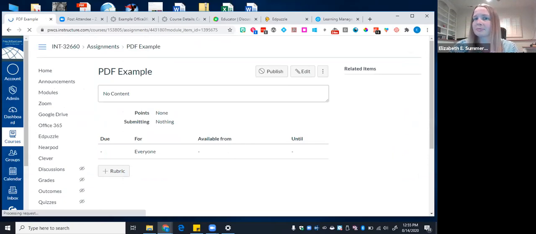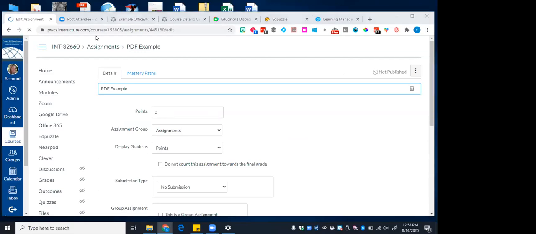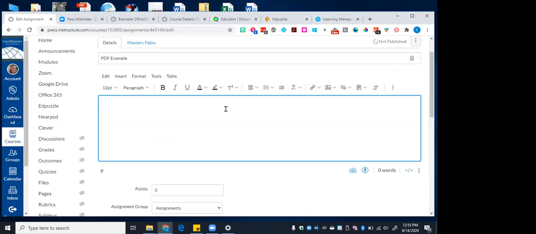All right, so this is my PDF example assignment. I'm definitely gonna turn my camera off, just in case that'll make things run a little faster. Okay, so what I'm gonna do here is give really clear and specific directions to my students, because this isn't really the way Canvas was built to work. It's just a hack that people have figured out.